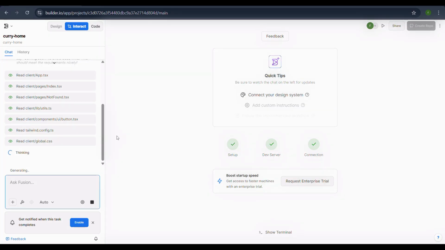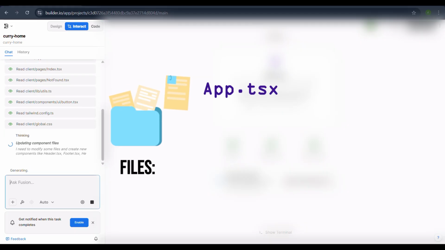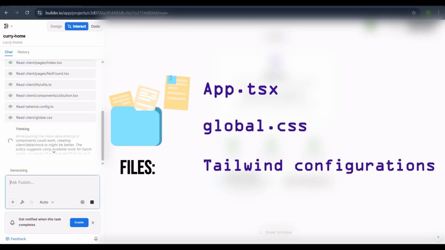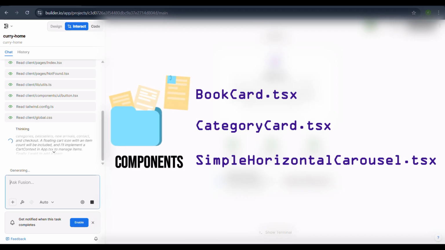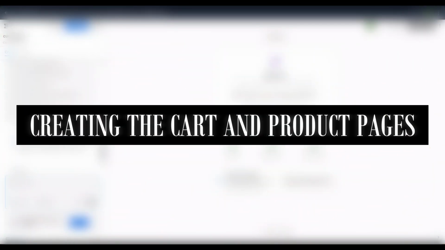The AI generates files like app, global, and Tailwind configurations. It then proceeds to create components like book card, category card, and simple horizontal carousel. Creating the cart and product pages.